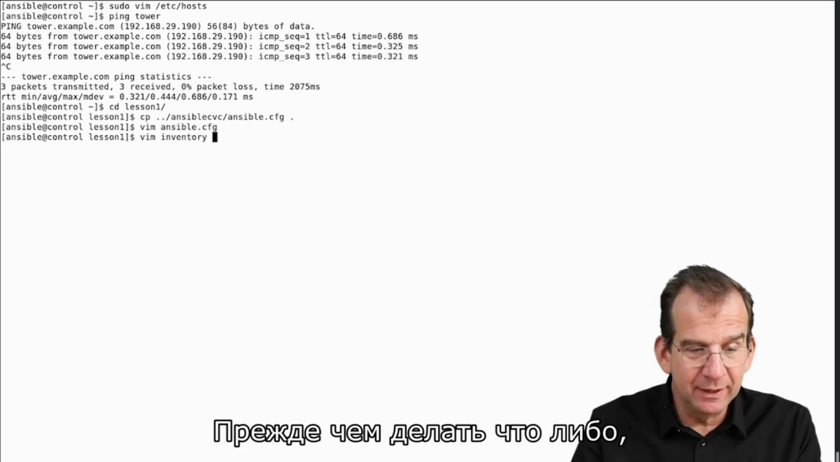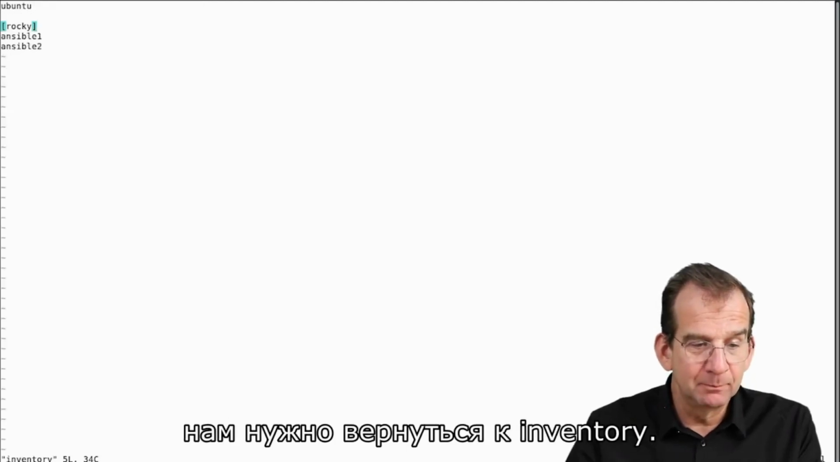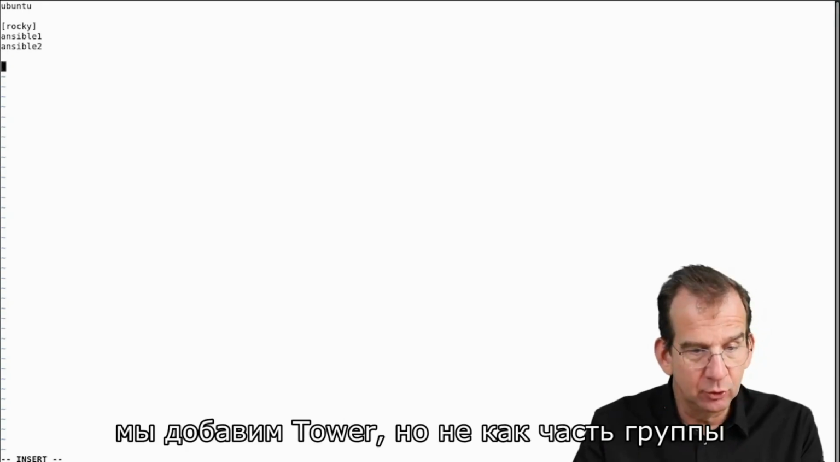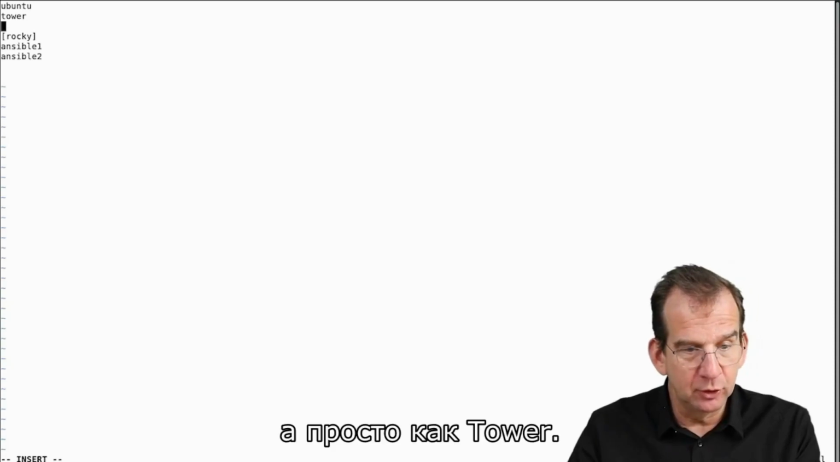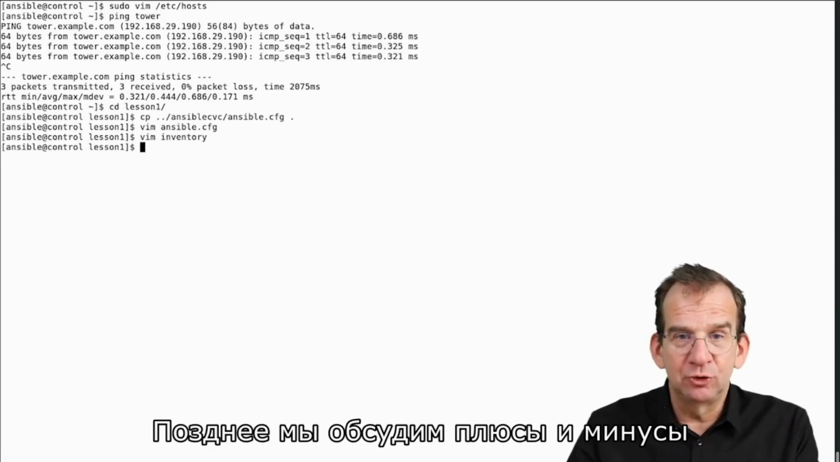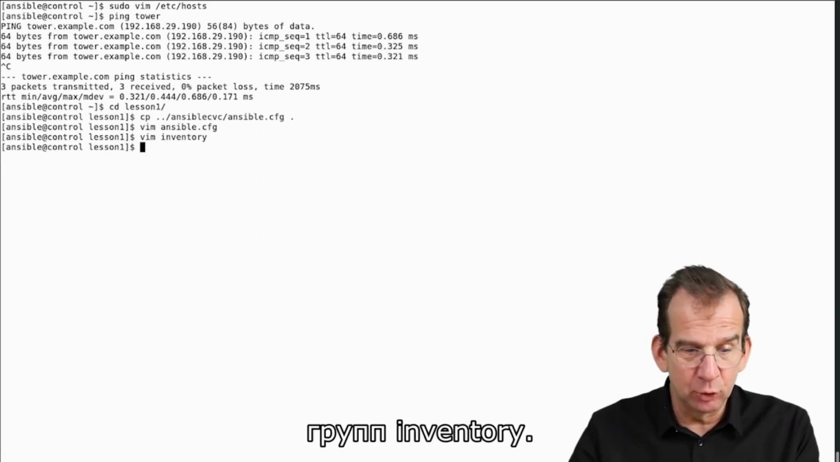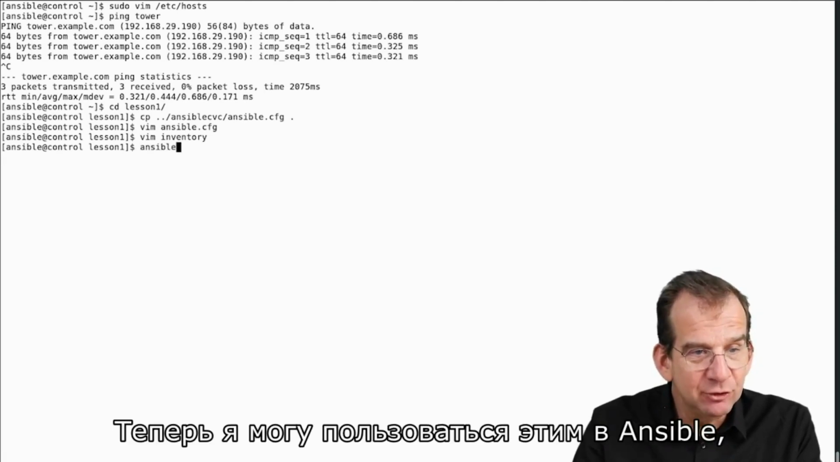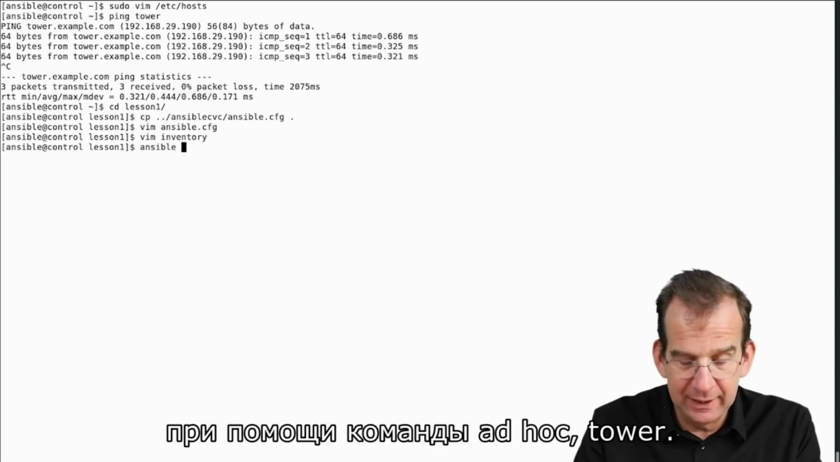Before we can do anything, we need to get back to the inventory. And in the inventory, I am going to include tower, not as a part of a group, just as tower. That will be good enough here. We can later talk about sense and nonsense in inventory groups anyway.